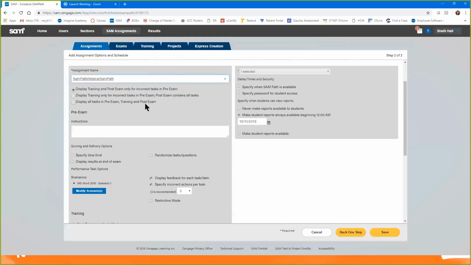So if that's what we would do for this one, again, I chose 25 tasks, so they would go through and do all of the pre-tests, but then they would also have to do all 25 of the training, excuse me, and also on the post-exam. So even if they did get it correctly, they're still going to have to go through the training on that. This is completely changeable.